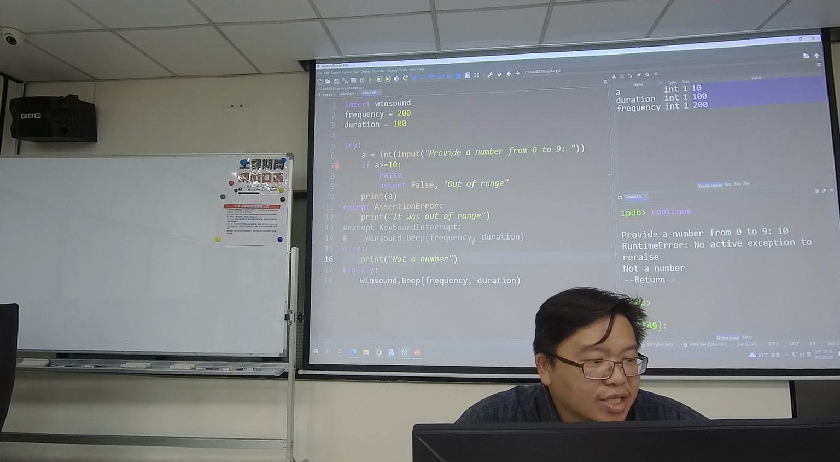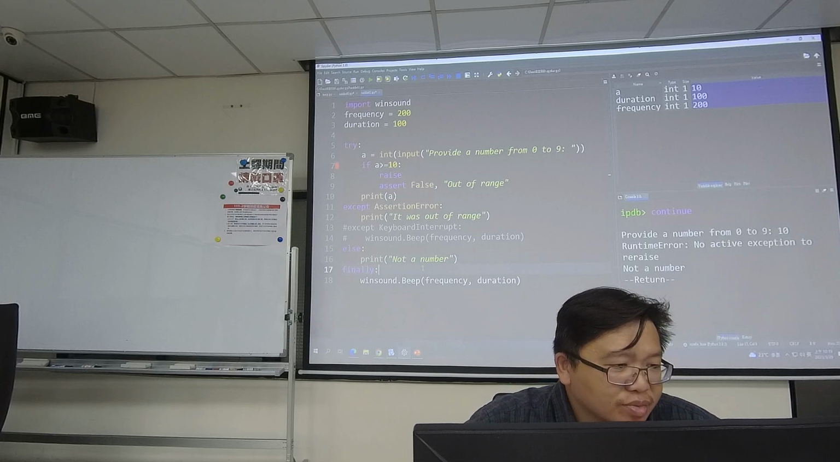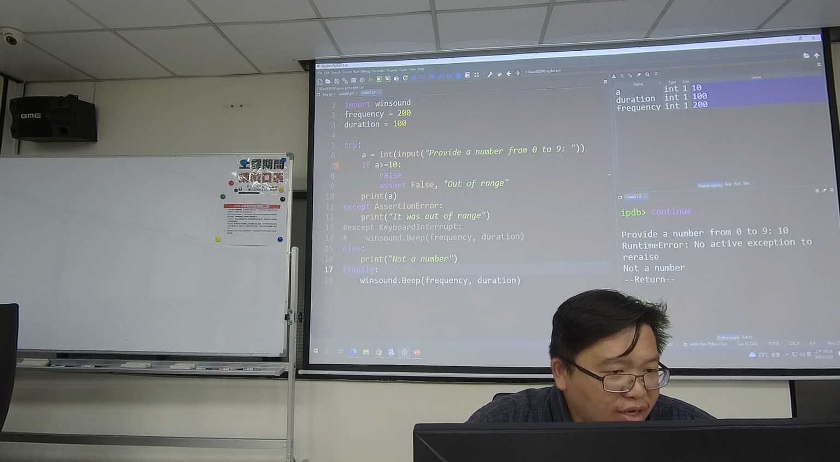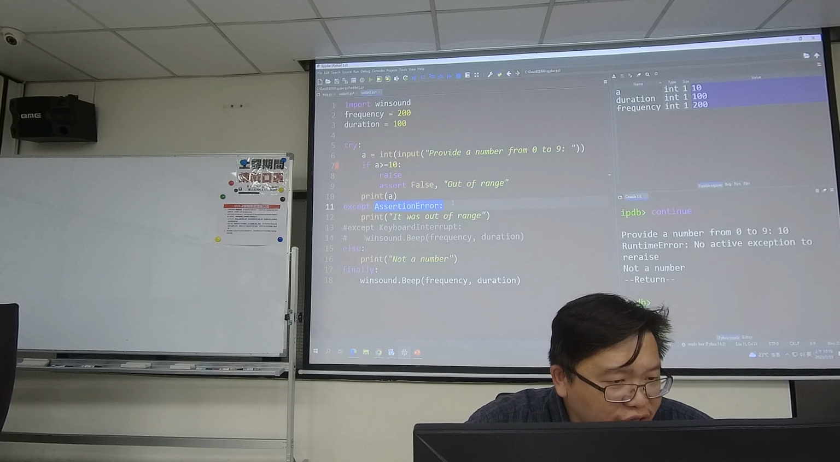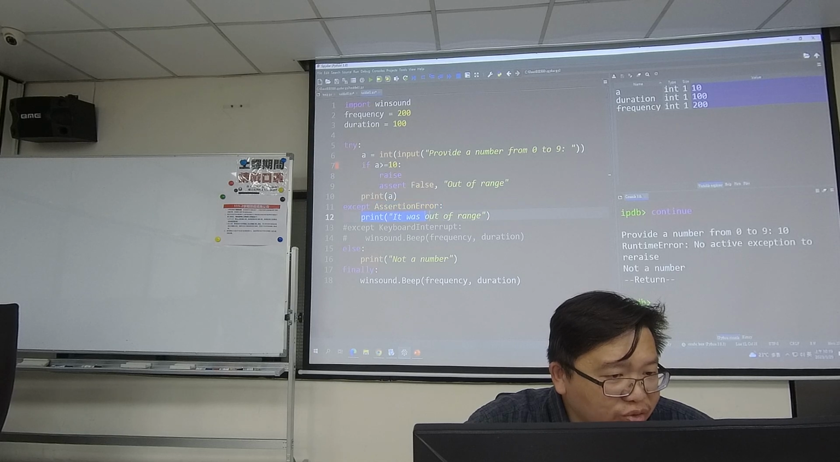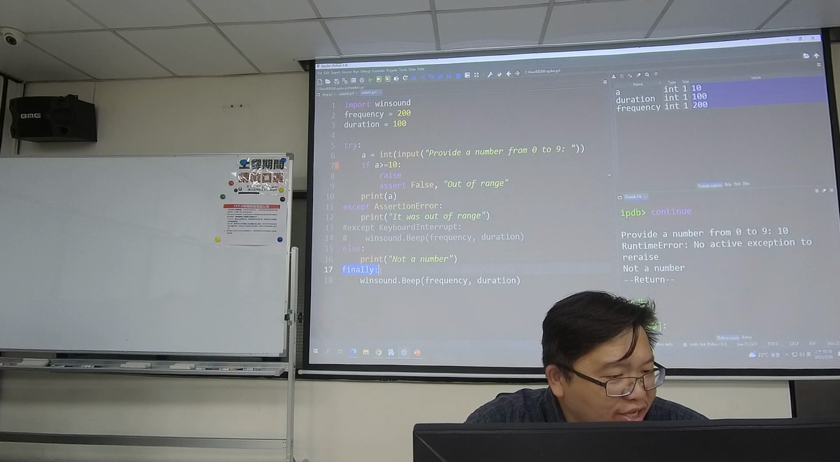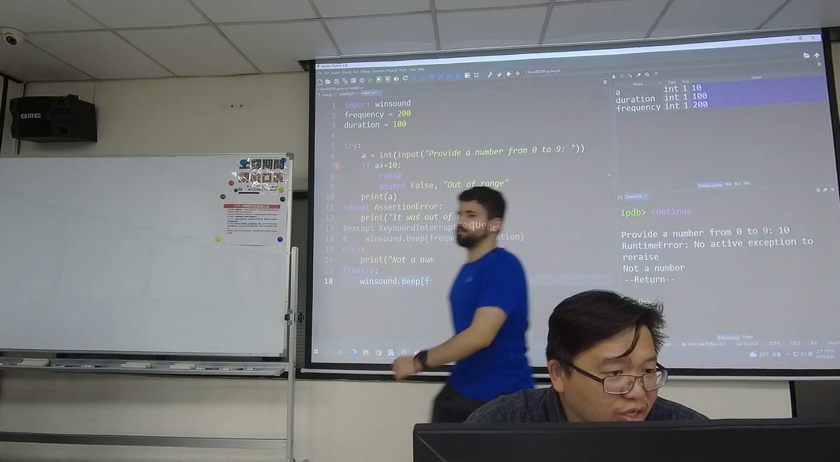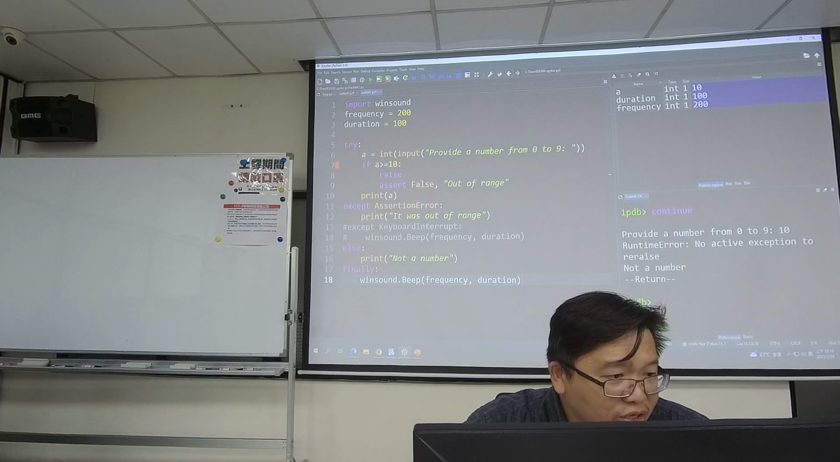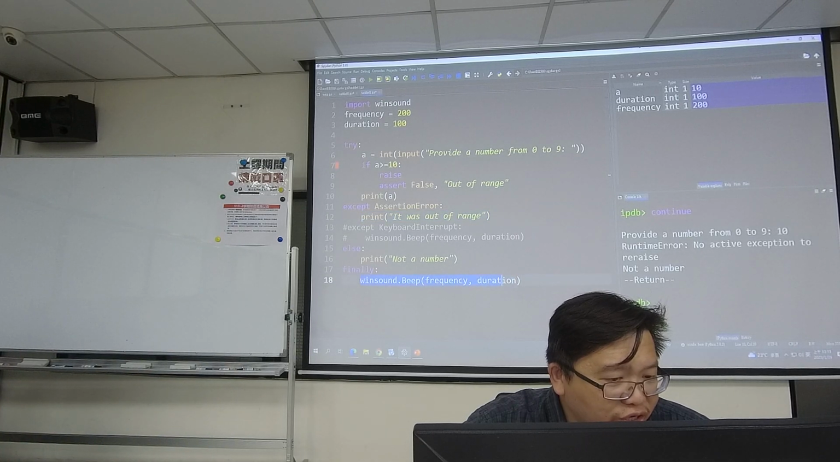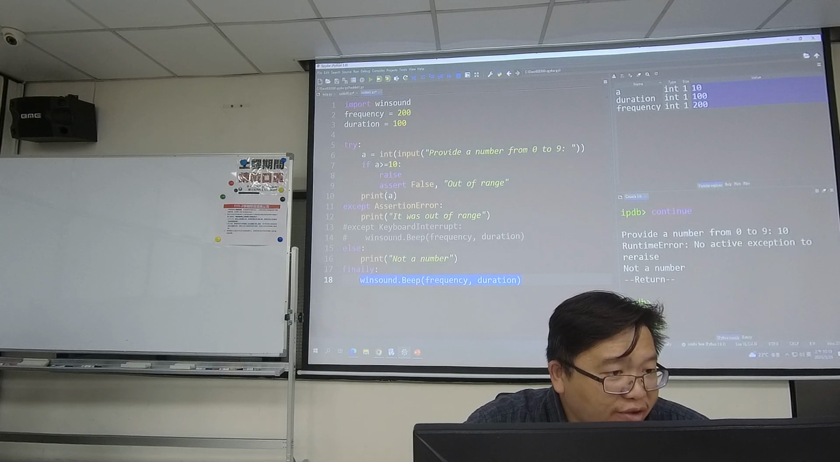Okay, so let's predict what's gonna happen. If there's assertion error, it will jump into this line. So since it's under the category of assertion error, this line will be run, so it won't be going to else. However, finally, it's like at the end of everything, this should be run. So supposedly, if we have assertion error, we will see this one and we will hear a beep. Okay?